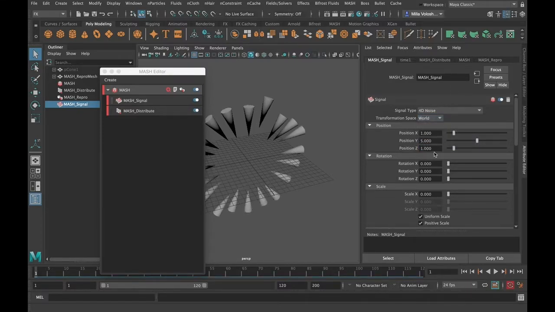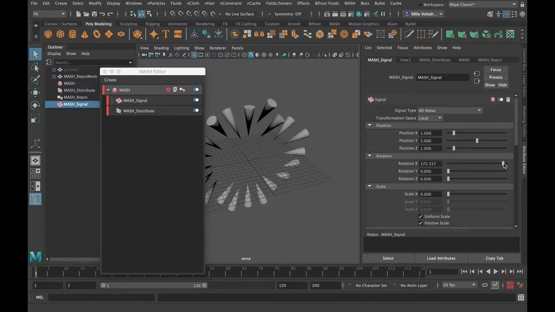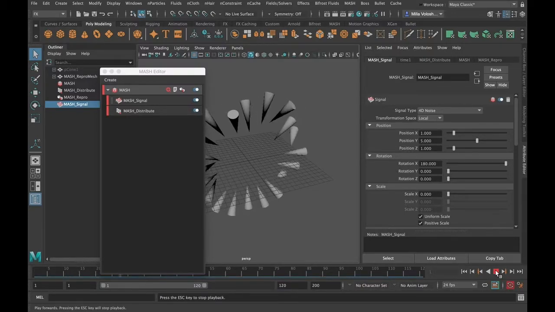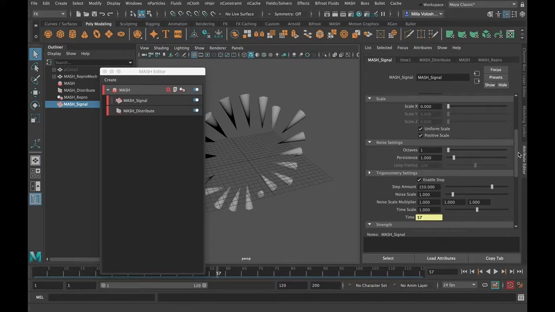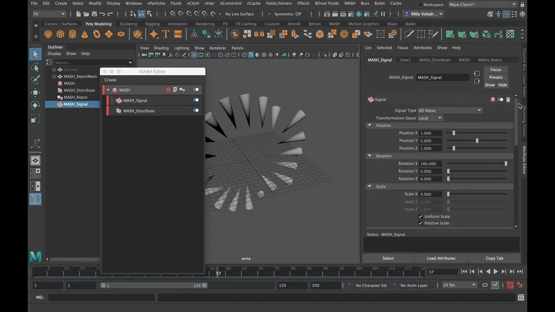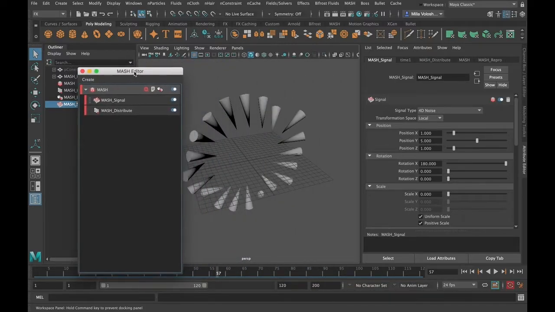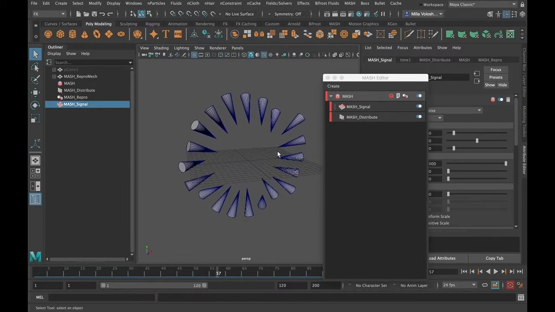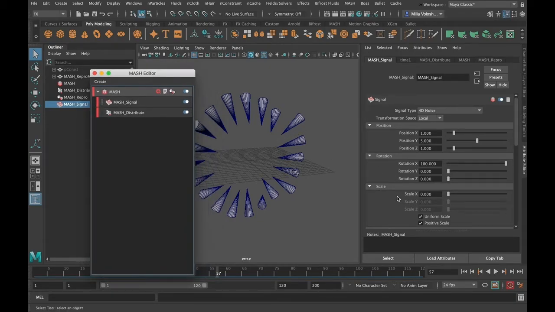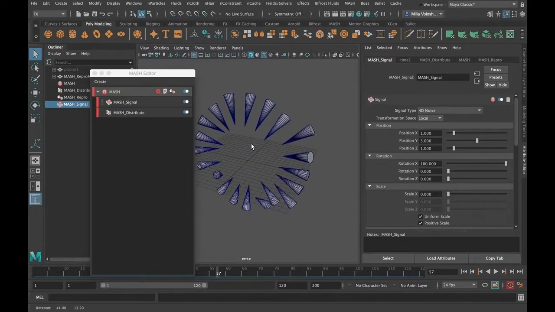So again, just have some different variations for the signal type. And then you have transformation space, world or local. And then position I can leave. We have rotation, we can rotate. So again, you can definitely add some different noise in here and play with those settings. All right. Now, I can probably add a color here, or I'll just stick with this. I'll just turn on wireframe unshaded. That's good enough. All right, so that is signal. Again, different ways you can play with that, and then we'll test it again in a moment.